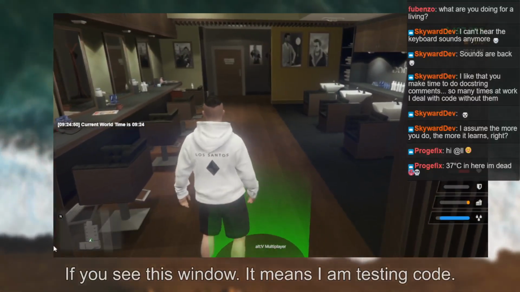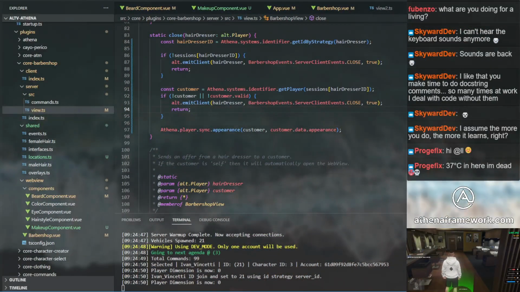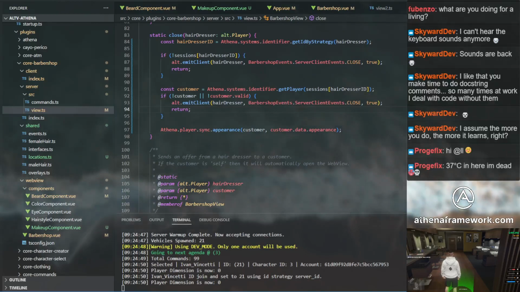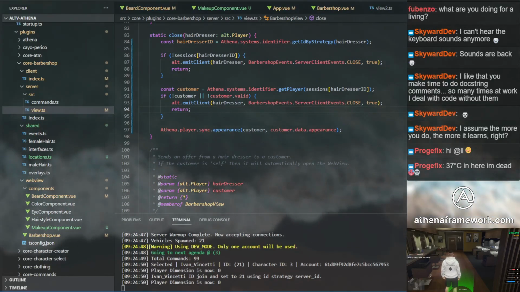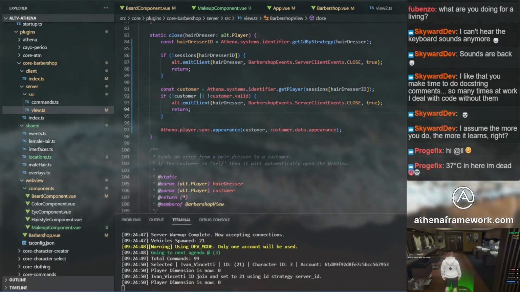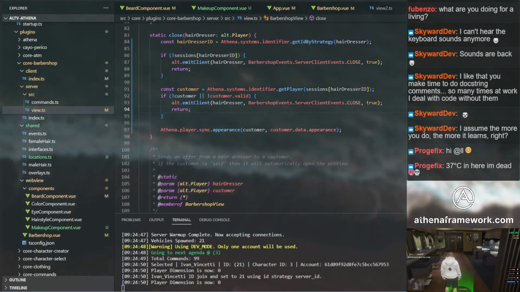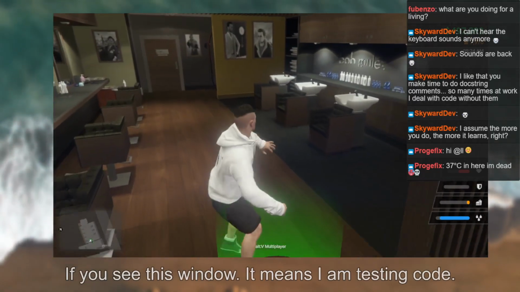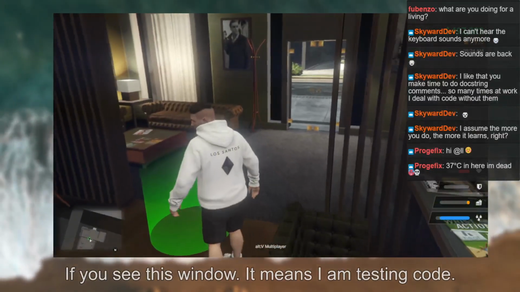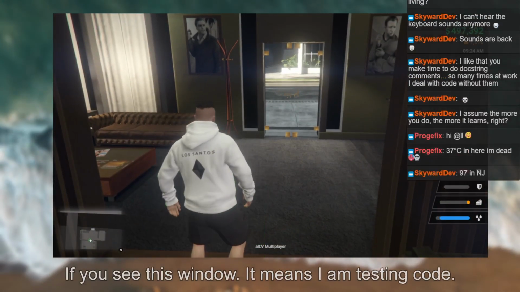37 Celsius. That's roughly 100 Fahrenheit, I think. Yeah, just about. Yep. It's like a normal day in California. You ever wondered how hot Los Santos is?